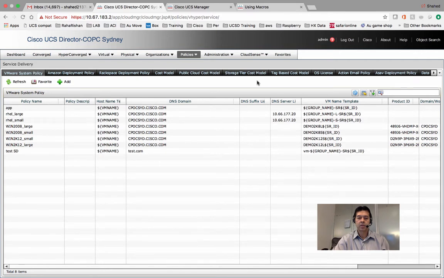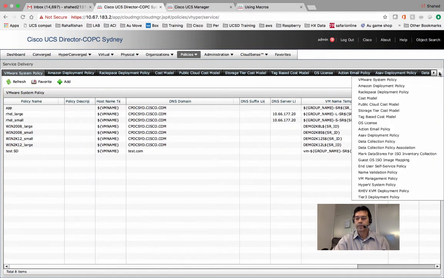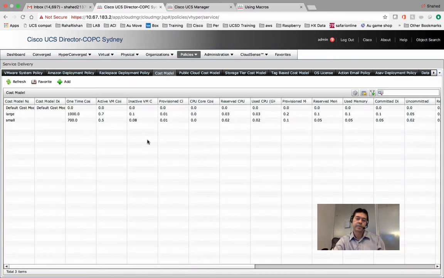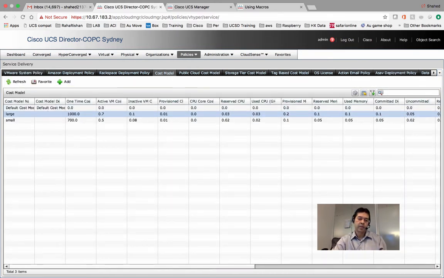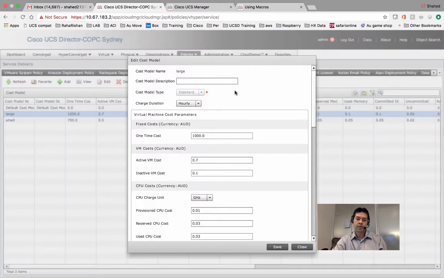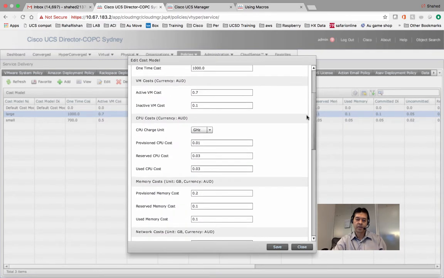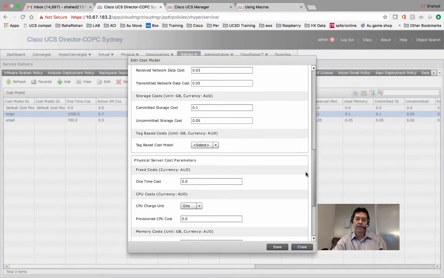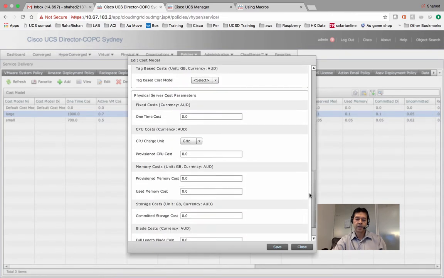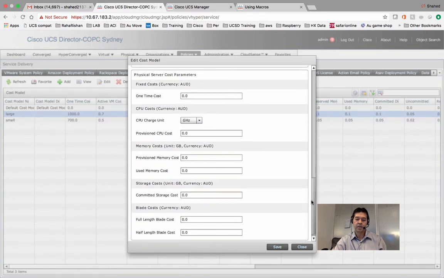So I was talking about cost model, right? So let's start from cost model right here. There is one cost model here. Let's have a look at that. So in the cost model, type standard, or you can customize that hourly or daily, weekly, monthly, and then you can put the number here. Somebody put $1,000 for one-time cost. It can be a bit challenging. You can take reference from the AWS cost modeling, or Azure.